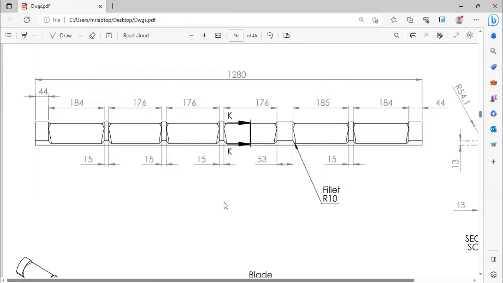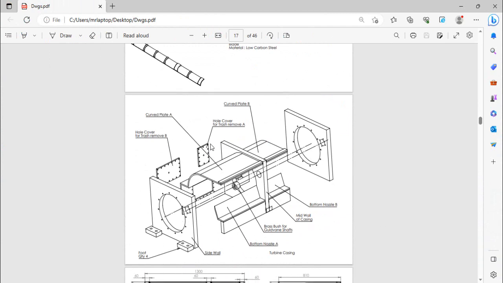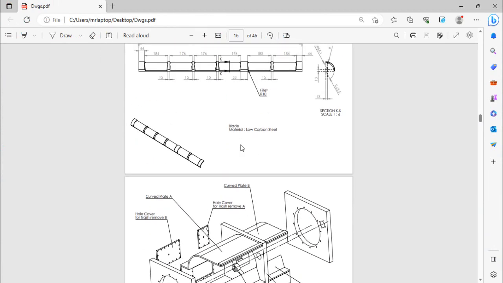This is enough for today's video, and in the next video we will start making the rest of the parts of the turbine casing. So keep watching this video series till end.